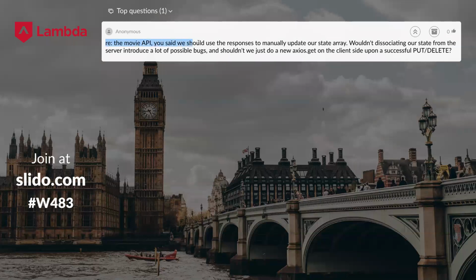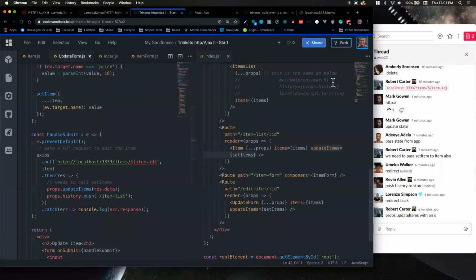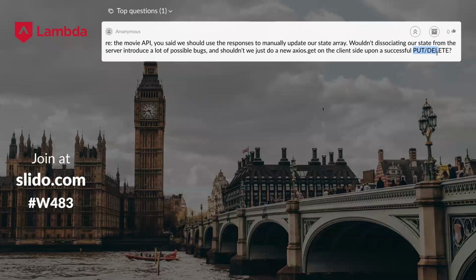Read the movie API. You said we should use the responses to manually update our state array. Wouldn't dissociating our state from the server introduce a lot of possible bugs? And shouldn't we just do a new axios.get on the client side upon successful put or delete? So you can do that. Again, it depends on how your project is architected.